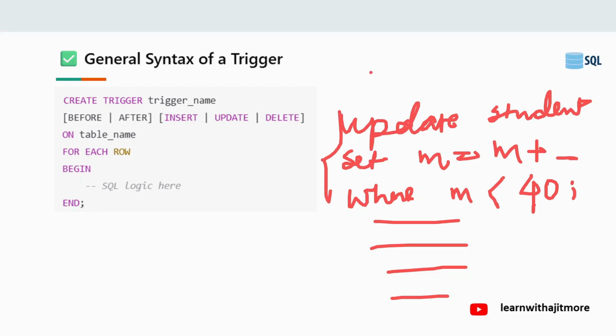One query means one statement. So for one statement, it will execute the code only one time, if you have written FOR EACH STATEMENT. But in MySQL, you only have to write FOR EACH ROW.